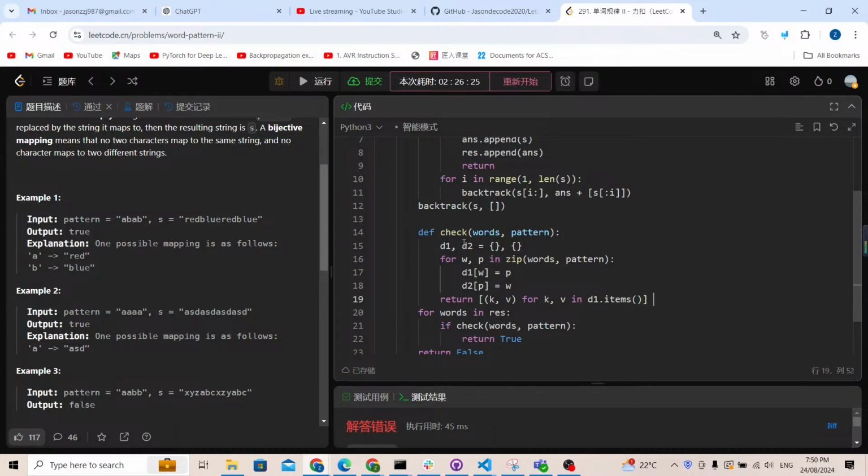If it is a true map, it means the other array should be the same. So here it's going to be V, K, for K, V in D2.items. So for this, let me just use an example.